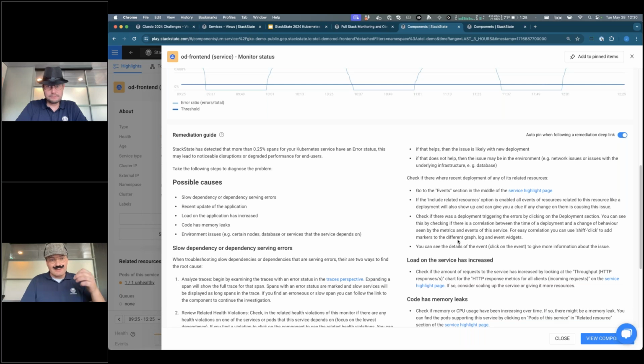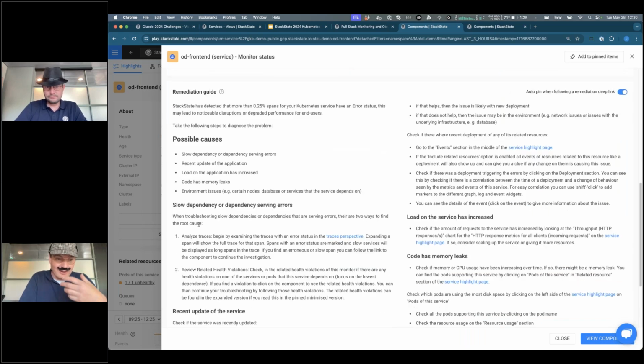So in this case, we say, okay, what are the possible causes for this? We'll start from the top. It might be a slow dependency or a dependency serving errors. StackState then helps you say, okay, how to troubleshoot this? Well, there are two ways to find the root cause. Analyze the traces. Let's click the link.